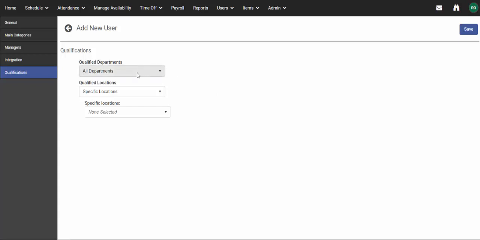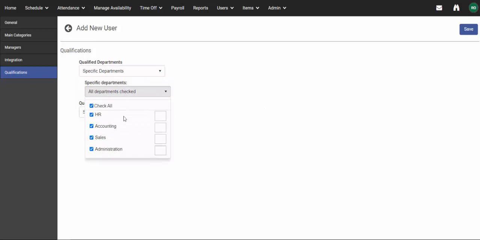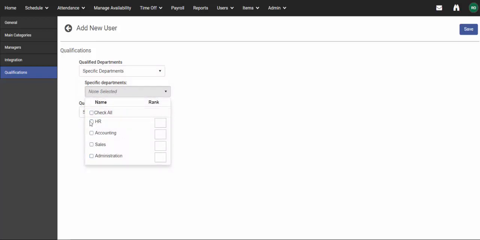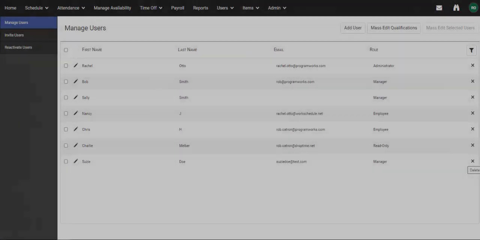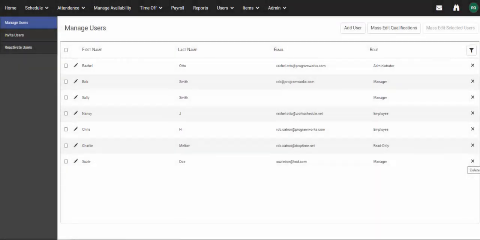Choosing specific category items is more similar to how version 8 worked. Once this user is qualified and you are happy with their settings, click Save. Once a new user has been created, the next step is to invite the user.